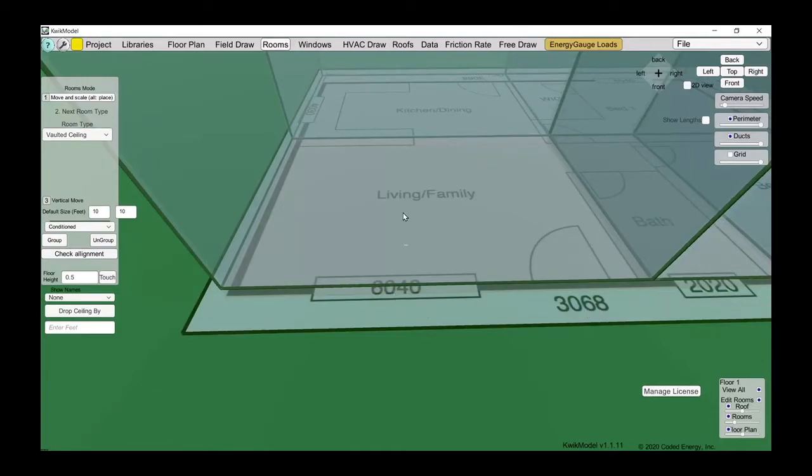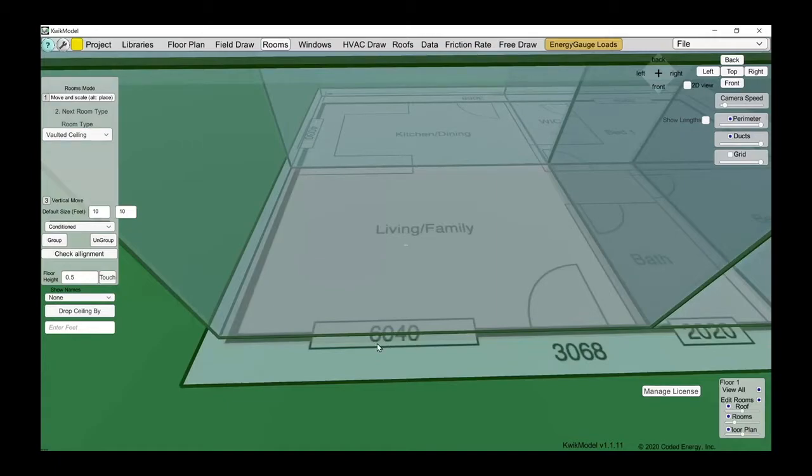And we've made it in the software so that you can enter windows using that architectural nomenclature, or if you're used to just saying 6 foot, 0 inches by 4 foot, 0 inches, you can enter it that way too, okay? So I'm gonna go up here to windows, the next tab over from rooms. Is there anything else I need to mention before I do that?